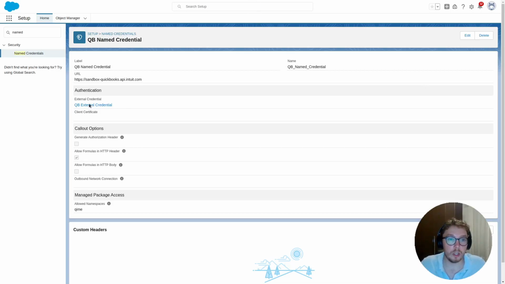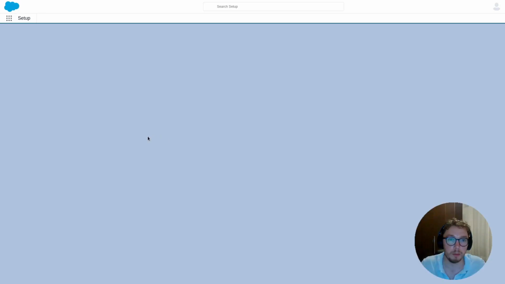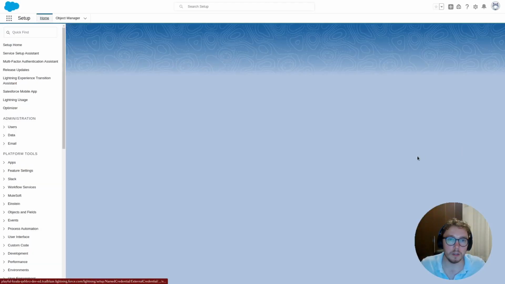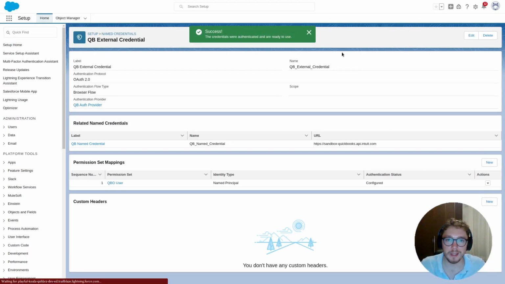Speaking of which, to log in and start the authentication process, you'll go to the QuickBooks external credential. You'll click on a given permission set mapping. You can see here in actions we have a down arrow, and you can see this authentication status is not configured. We'll go ahead and press authenticate, which will take us through the QuickBooks login OAuth flow, and we'll be authenticated if everything is set up correctly.